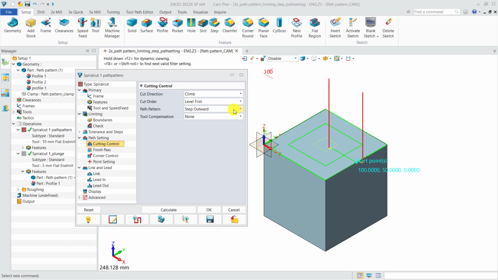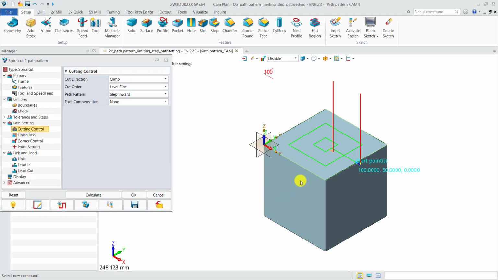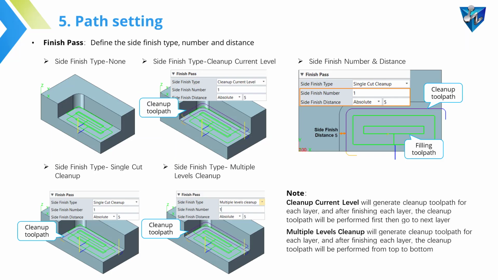Take spiral cut operation as an example. This is step outward and step inward. And the spiral outward, and the last one is spiral inward. If you want to engage from outside, you need to set it as the step or spiral inward.